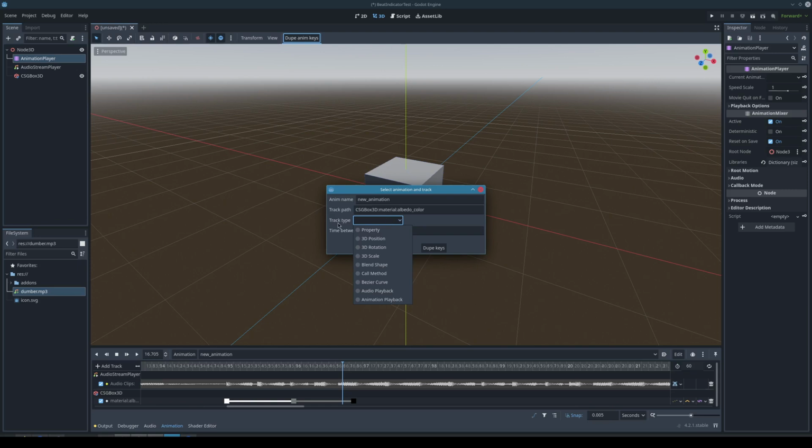For this example, the track type is just property, but if you're changing something else, you set it to one of these. And the time between keys, we need to figure out by figuring out the BPM of this song. So how I'm going to do that is I'm going to play the song and then use a website to tap to the beat.